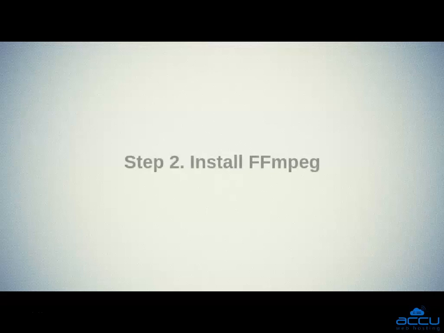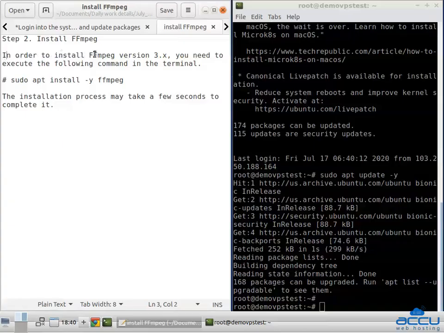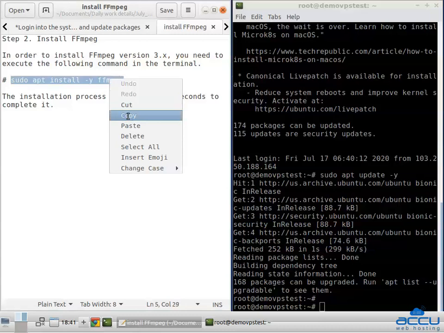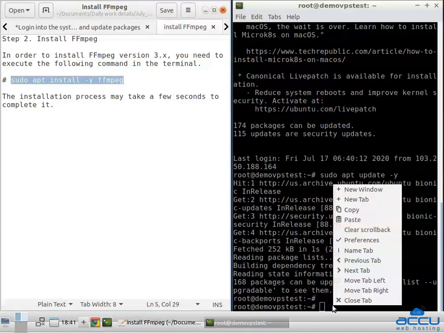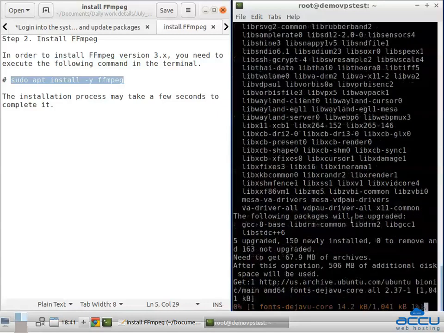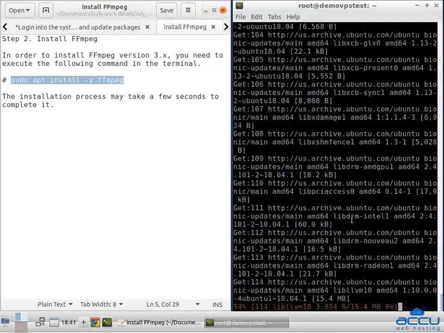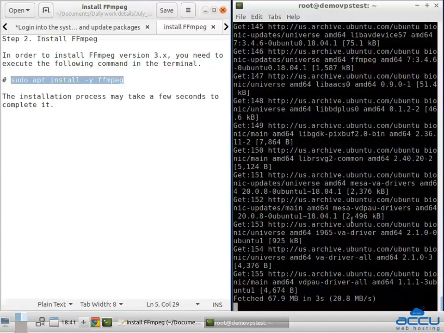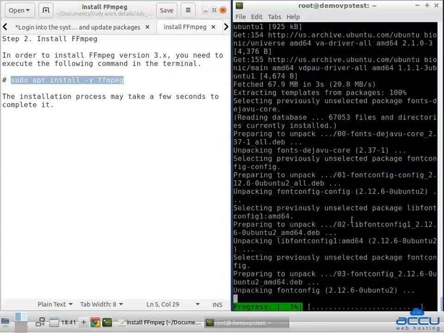Step 2. Install FFmpeg. In order to install FFmpeg version 3.x, you need to execute the following command in the terminal. Copy the command. Paste it in the terminal and press Enter. The installation process may take a few seconds to complete.